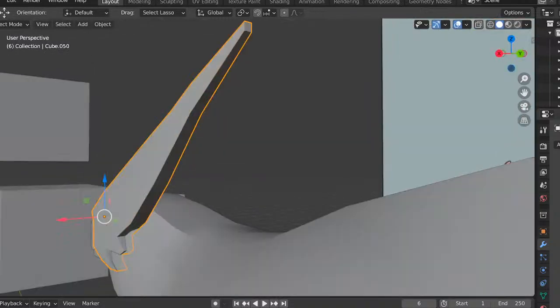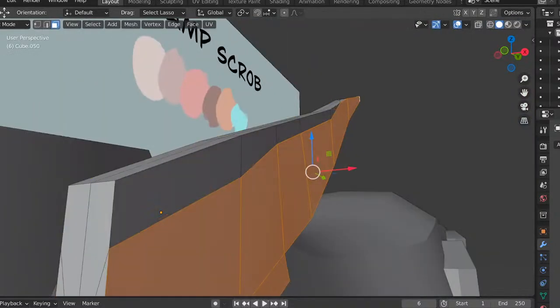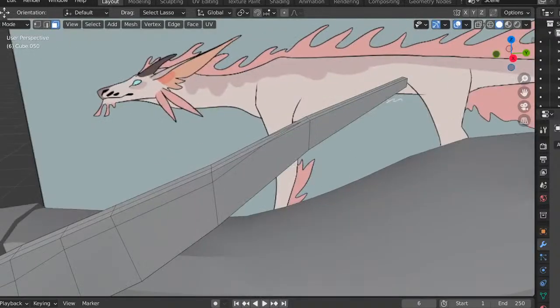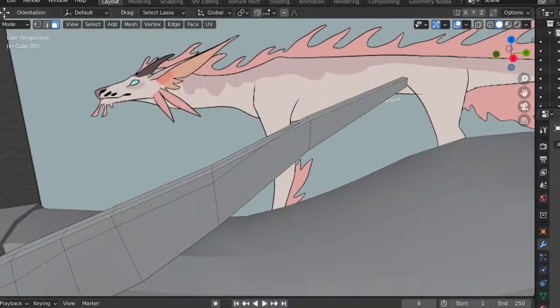I'm trying to figure out, okay. I'm gonna make that flat, but I don't think that's gonna work. I got pinged in a server.